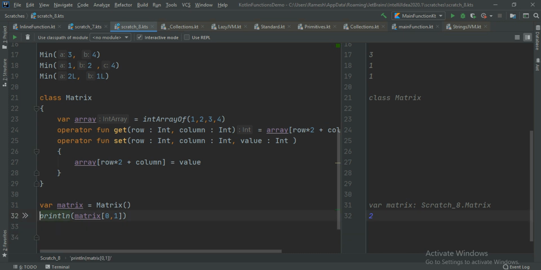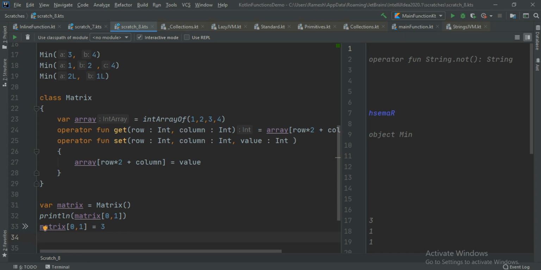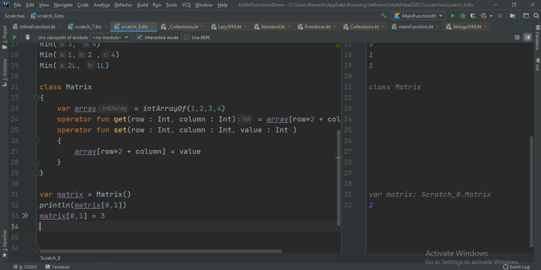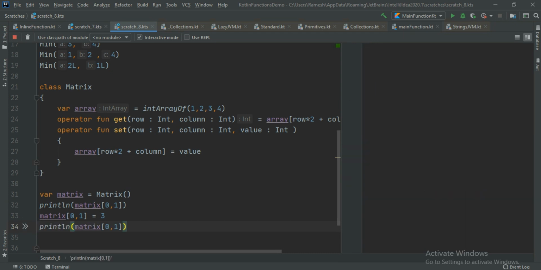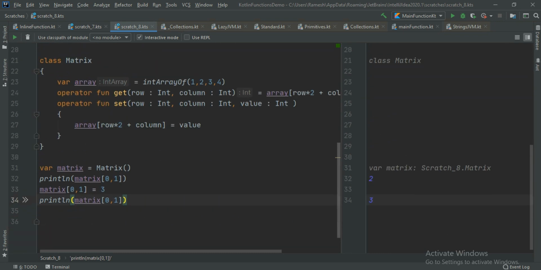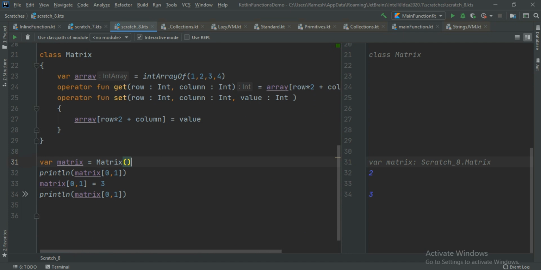So now see it is printing 2, for 0 1 of the matrix 1 2 3 4, and I can assign a different number as the second element of the matrix, that is I can assign 3. When I pass the value 3, that value comes as the third parameter and we can assign it. Now print it, it should print 3, right? So that is overloading.